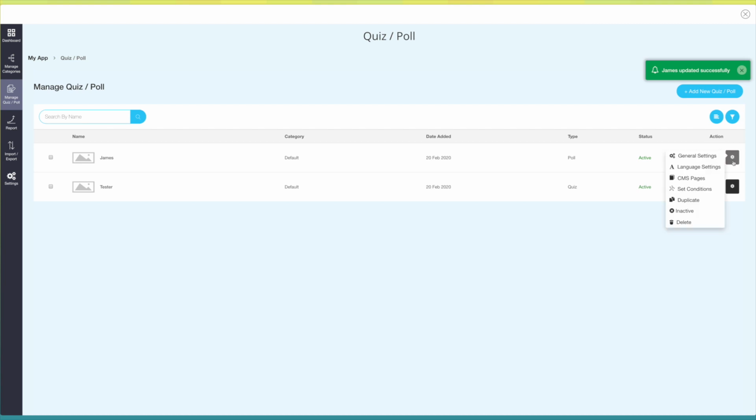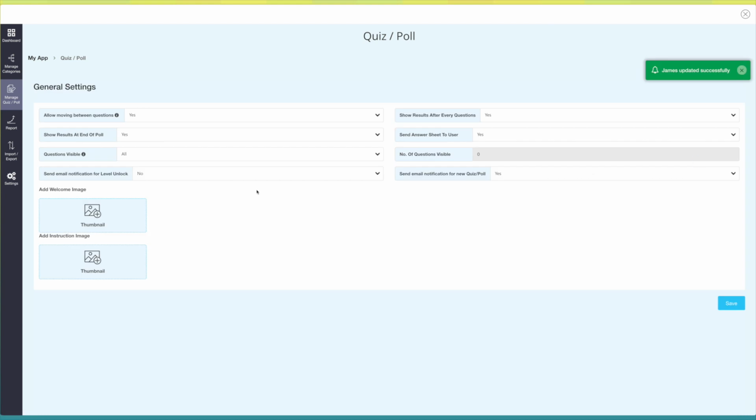Now click on cogwheel icon. You will see multiple options like general settings, language settings, etc. Let's discuss each option one by one. Click on general settings. Here we have common options which you can set as per your needs. The first one is allowing moving between questions. By enabling this, your app users will be able to move between the questions.